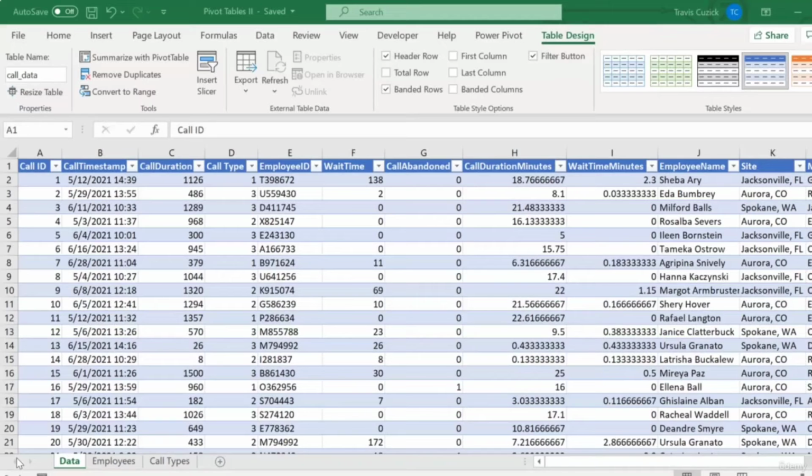Welcome back. Thus far, we've seen how we can use pivot tables to break down summary statistics about our data, number of calls, total abandoned calls, and average call duration by a single dimension, the site where the calls were taken. But what if we wanted to slice and dice our data in more ways than one? Fortunately, pivot tables make this kind of multi-layered analysis intuitive and fast.